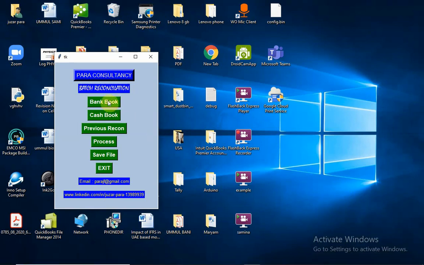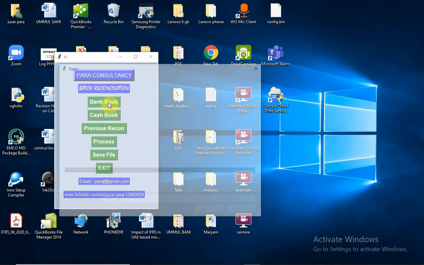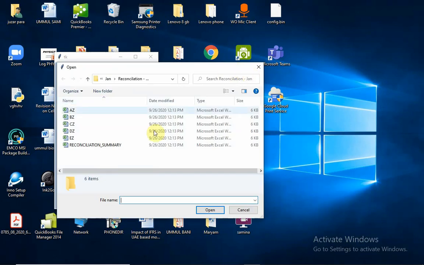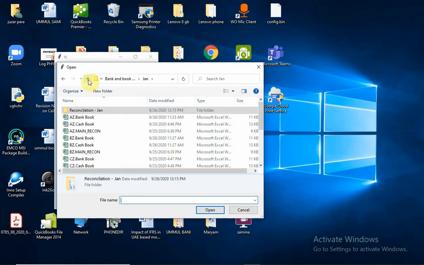If you see the app, it has bank, cash book, previous reconciliation, process, save file, and exit. So first, as usual, we'll take the bank. We'll choose the bank. Now, if you see, I have 5 banks, and I'll make reconciliations of 5 banks, and at the same time I have 5 cash books and reconciliations of previous or opening reconciliation.